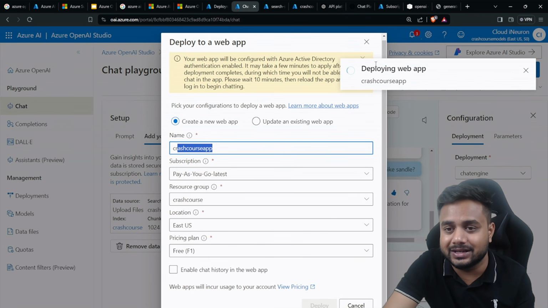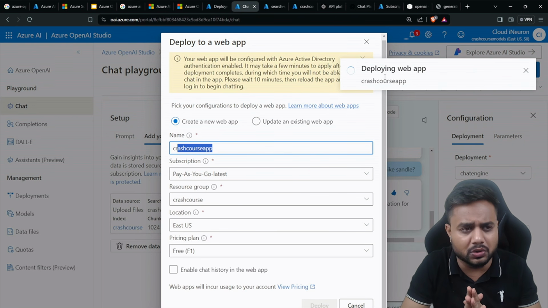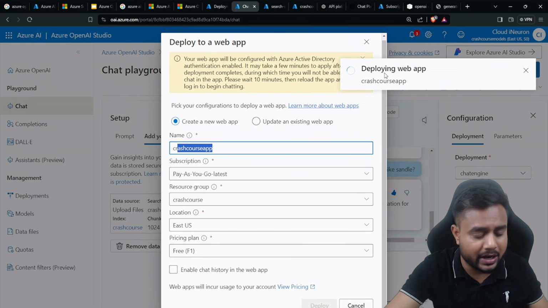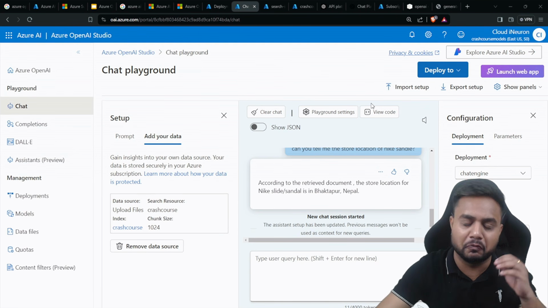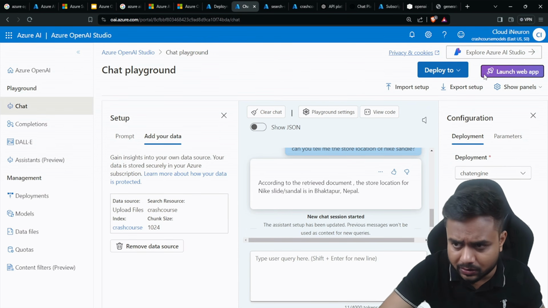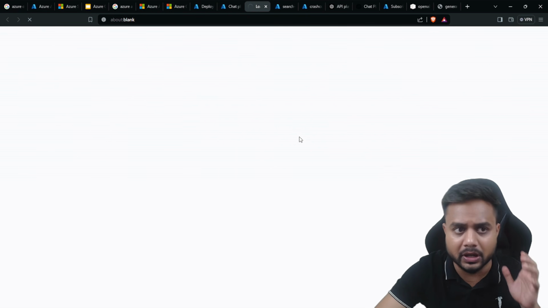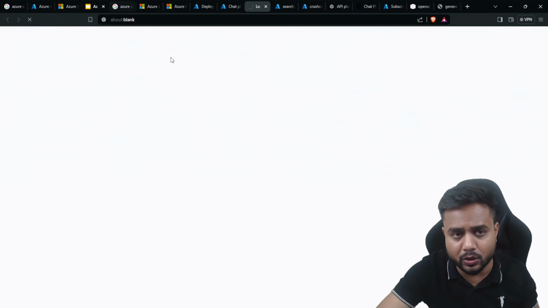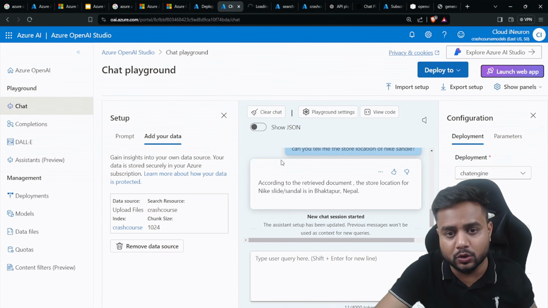So here it is starting, guys. My deployment has started. It will take some time, around 2 to 3 minutes. So let it deploy. So now see, guys, my app has been deployed. Once it is deployed, on the right hand side you will find this option, launch web app. Just click over here on this launch web app, and there you will find one complete UI. Yes. So let it load, guys. It takes some time, and I hope you are able to understand this pretty simple process.